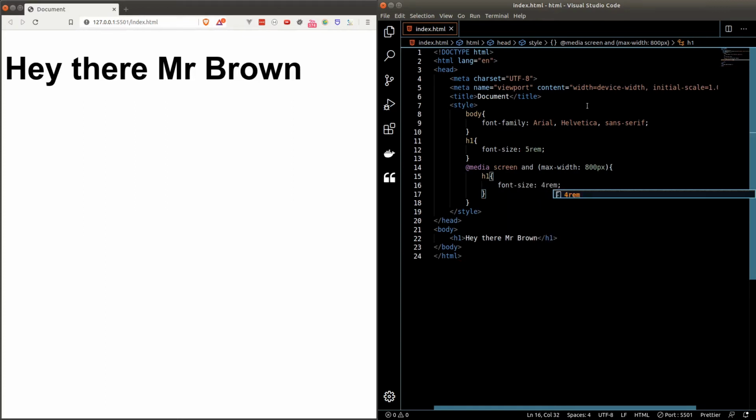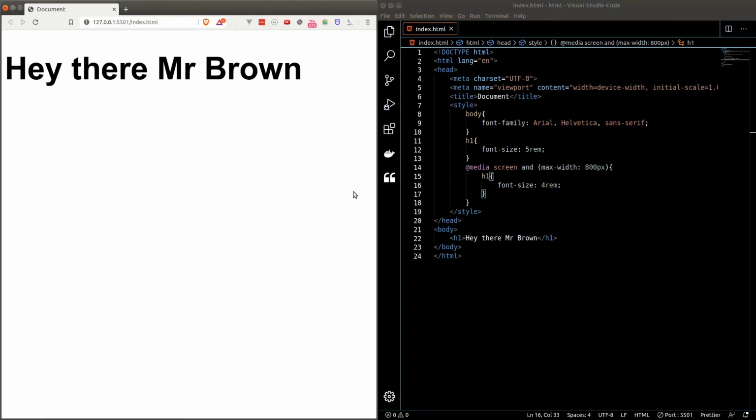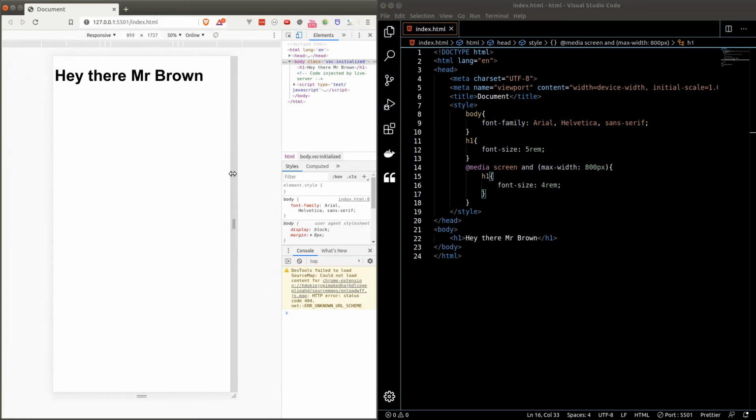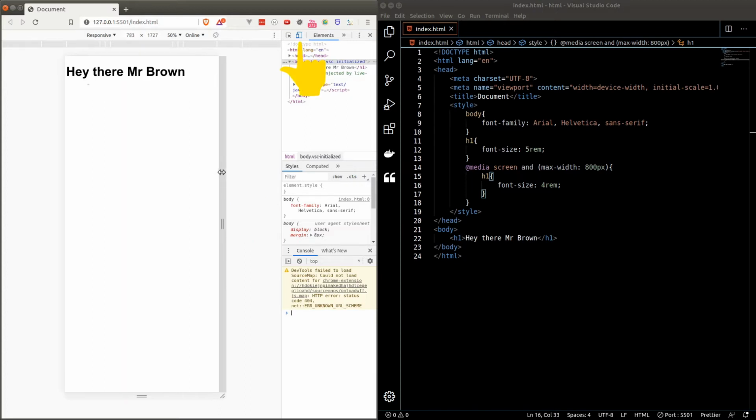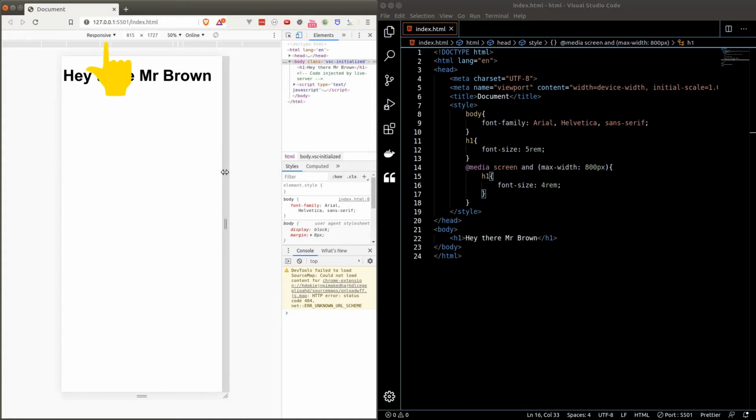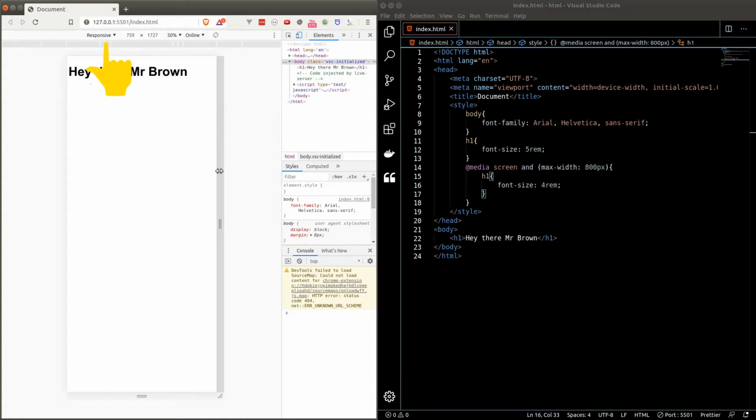So this whole block reads like, if the media type is screen and up to a maximum width of 800 pixels, I want to target all H1 to have a font size of 4 rem. Let's try this out in our browser. Yes, it works. And if you're wondering how I got to this responsive view, you'll need to click on this button in the Chrome Dev tool and select the responsive option from the list of devices.